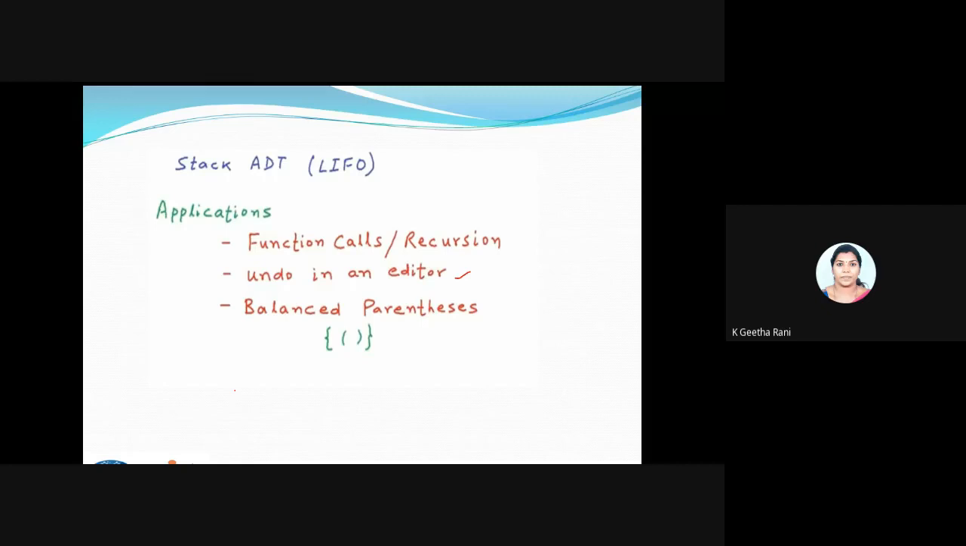We have plenty and plenty of applications. These are some basic applications. In later classes we'll try to implement one of the applications in a very detailed way, for example infix or postfix. We'll be implementing these applications in our later sessions. So this is all about the stack.